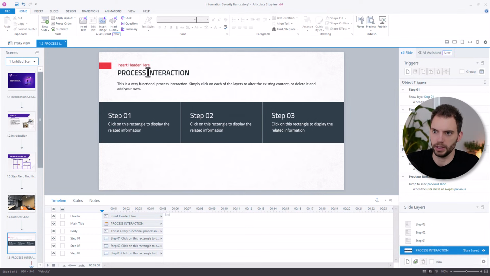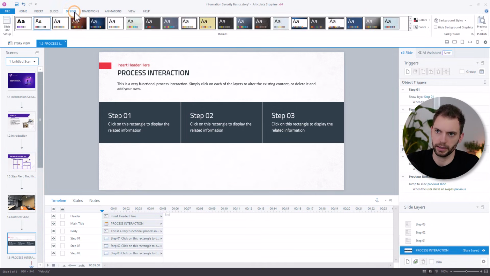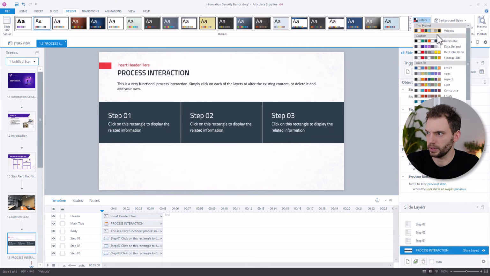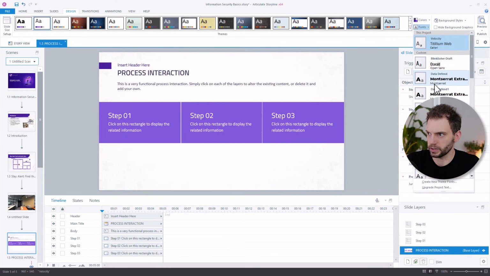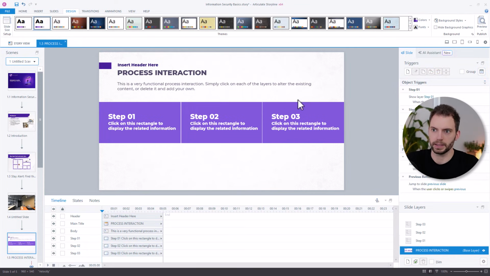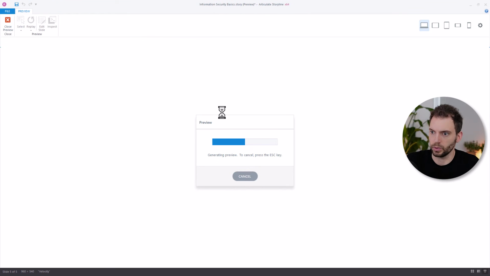That's because the Velocity template has its own theme, but we can change that really quickly in Storyline by clicking on the Design tab and then choosing the color theme that we have created, and also choosing the fonts that we have created. And in a matter of seconds, this fits our project really well. And I will just show you that this is also working.